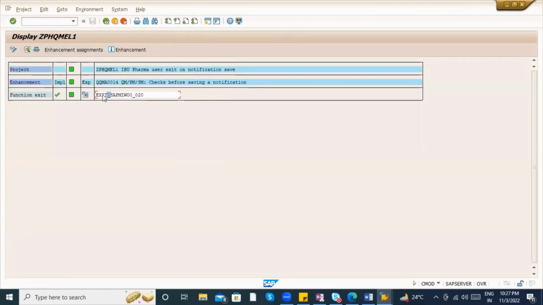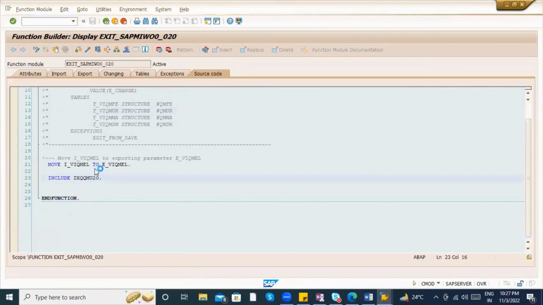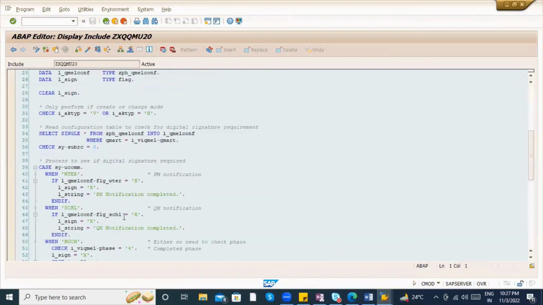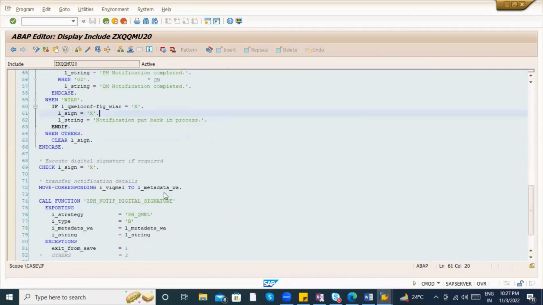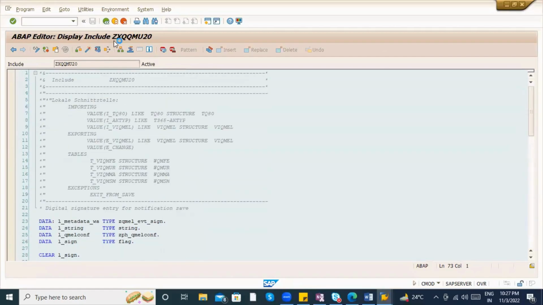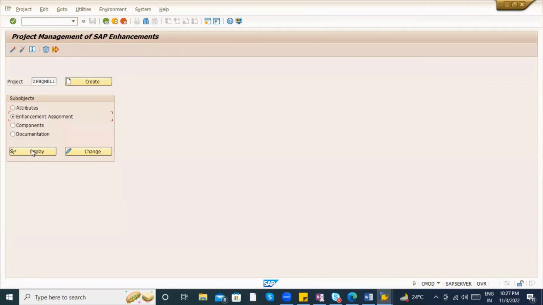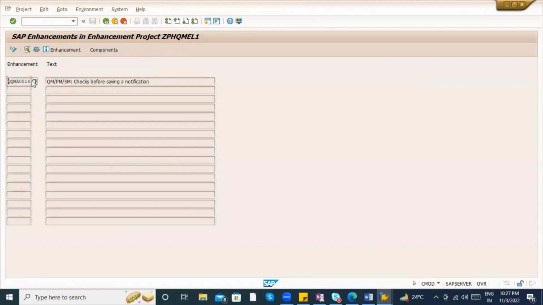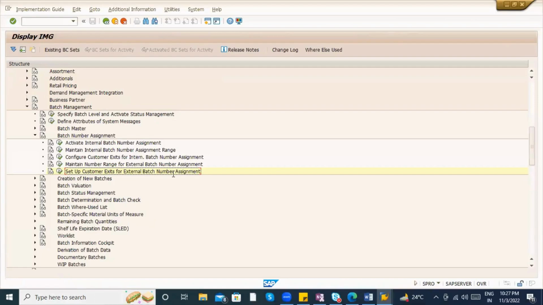Here in the function exit, they will write the code, how they want it to be captured. In this include the developers will write the logic, how they want to go ahead, for example PM notification completed. They can write the code here. This is the customization, and they can create call functions and so on. It's completely technical. It will be created by the developer. So from here we can use the enhancements, and every process has some enhancement. So you can find them.